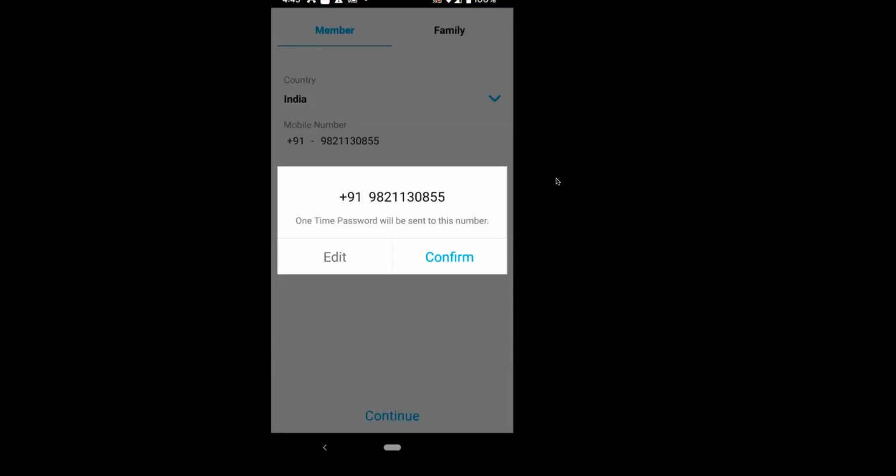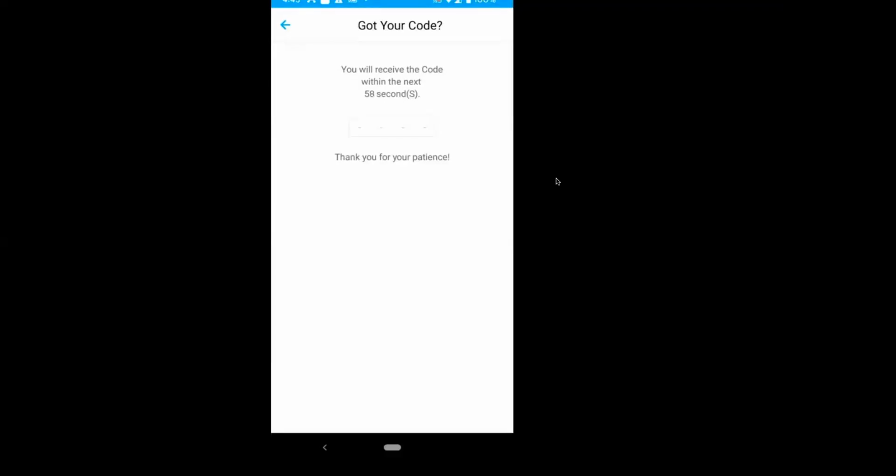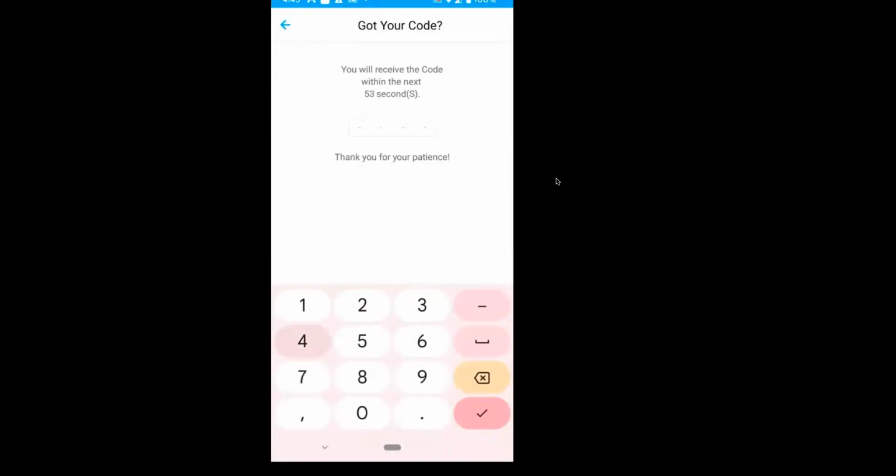So now see the difference. It is asking for a one time password, which will be sent to this number. Now it is generating the one time password, and the password will come. Yeah, the number is 4498.